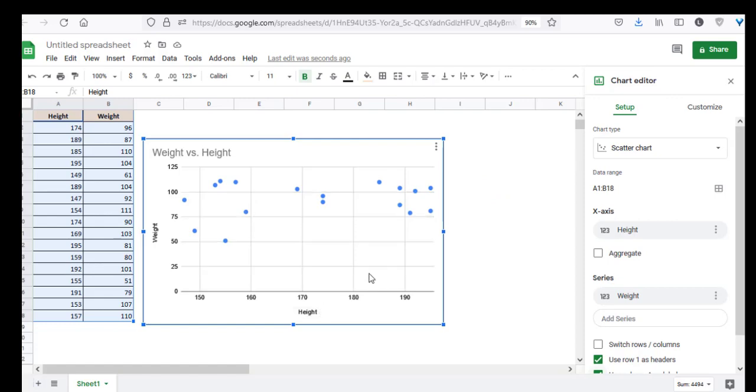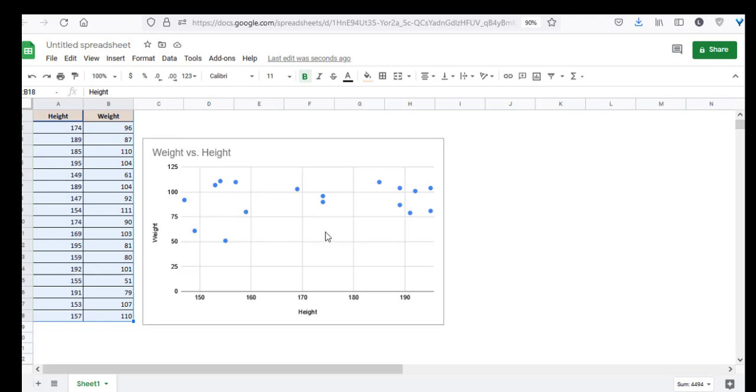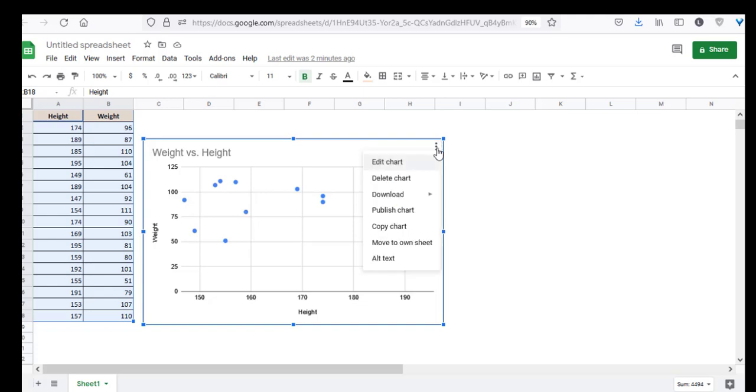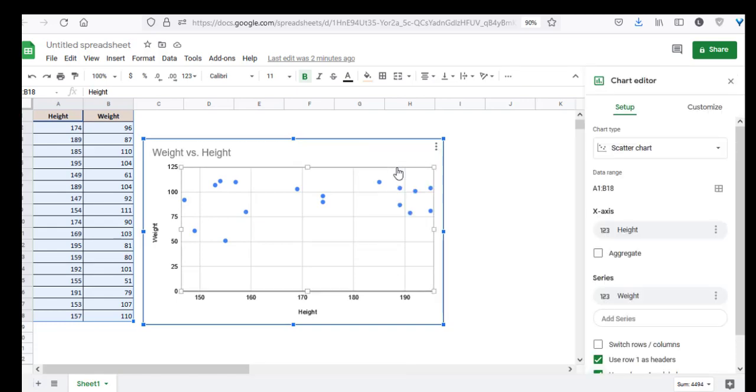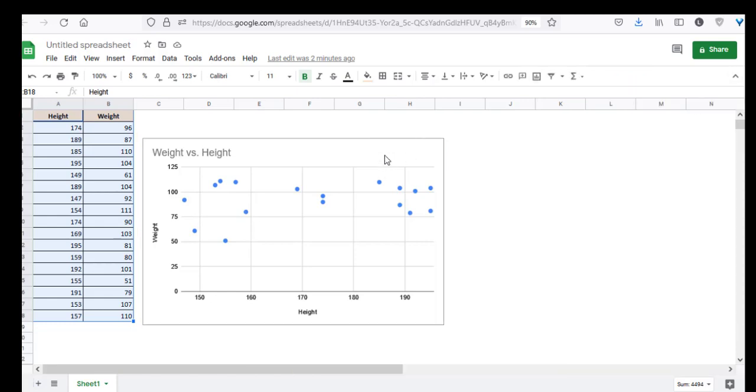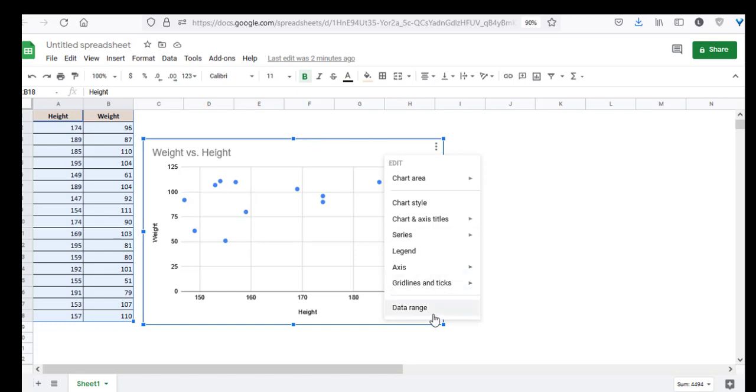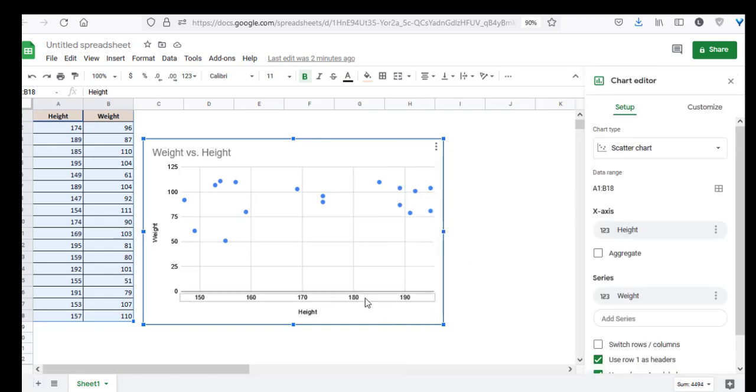If you have your chart open but can't see the chart editor, all you need to do is click anywhere on the chart and you should see an ellipsis or three dots like this. This is also known as the hamburger button in some places. So click on this button and you will see a menu. Click on Edit Chart and you'll see the chart editor sidebar appear. Another way is to right-click anywhere on the chart and select Data Range from the context menu that appears.